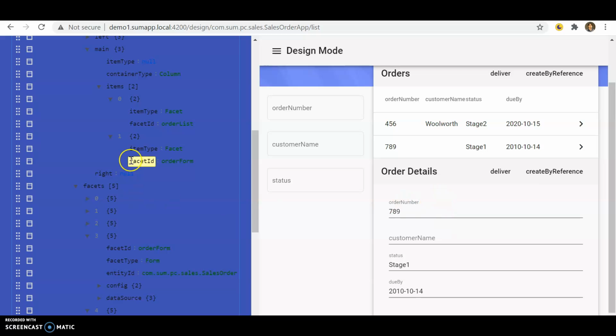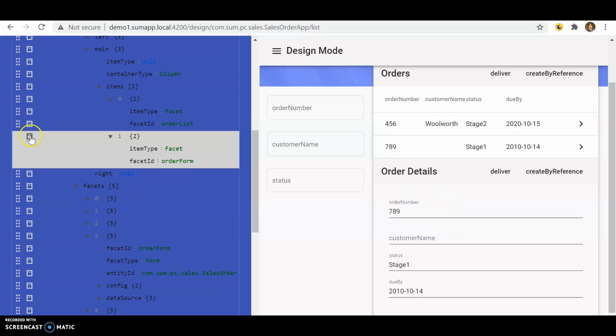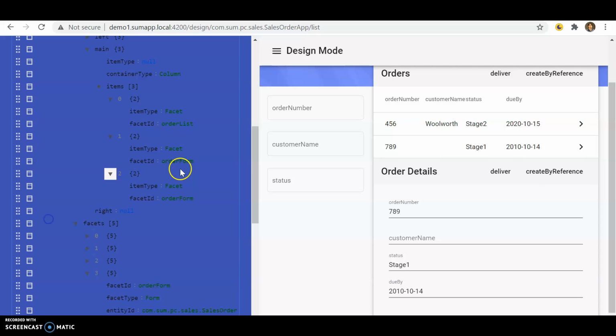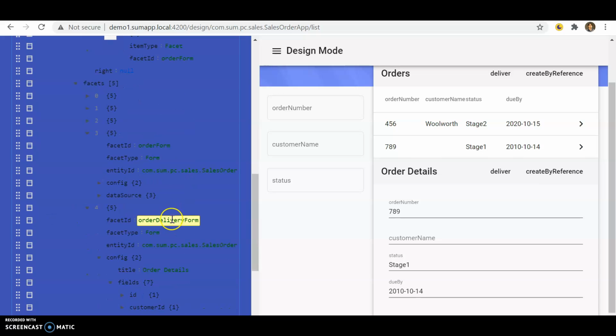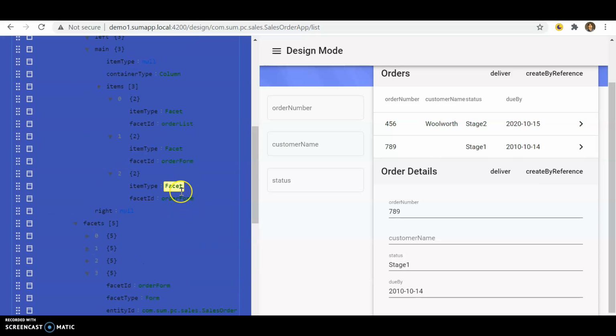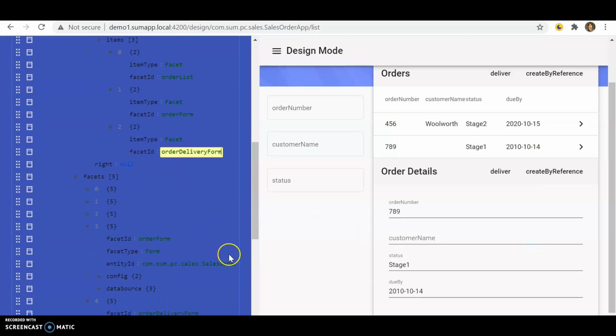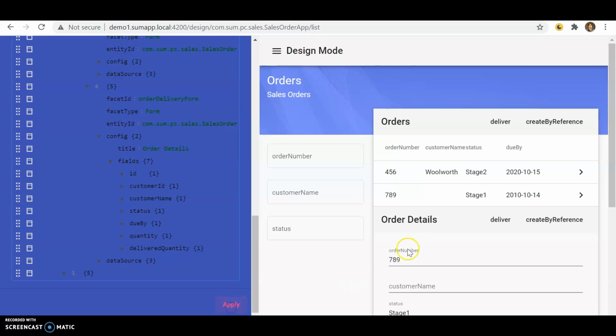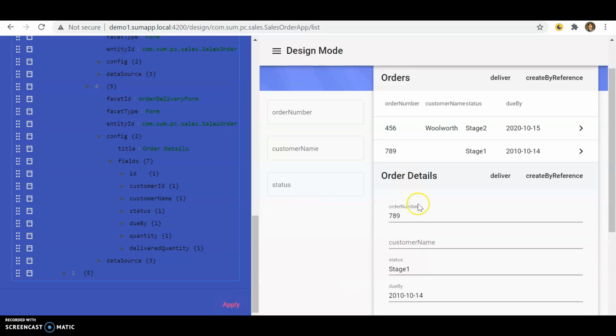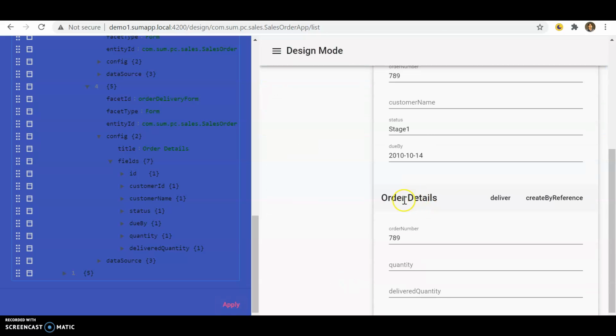But interestingly, I could just simply duplicate this one and say instead of form, this is called order delivery form now. Order delivery form. And let's hit apply. Let's see what happens. So now we have two forms, order details and order details. Of course, we should rename this one. Let's call it delivery details.